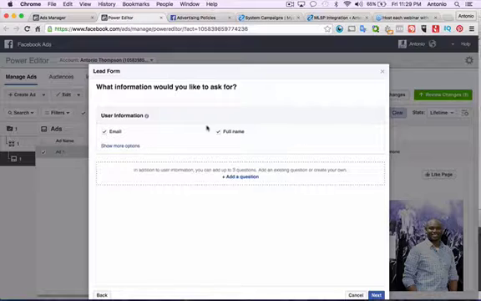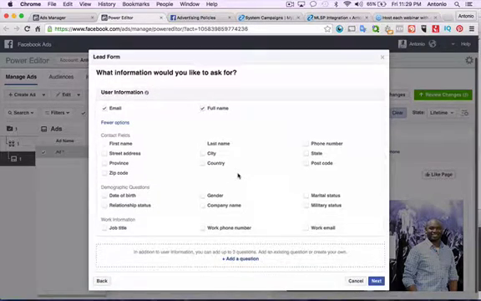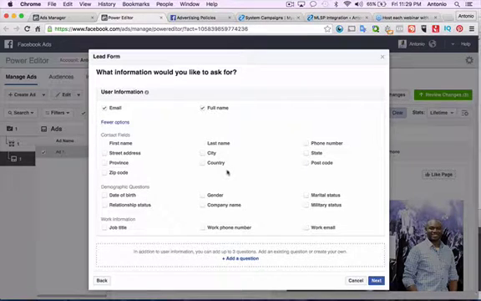So we definitely want to grab their name and email address. We can add more options here. These are some of the ones that come pre-done for you. I typically try to ask for a phone number. If they have one in Facebook, it's going to just add it there. And then I add some questions.